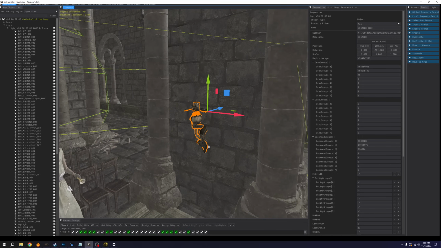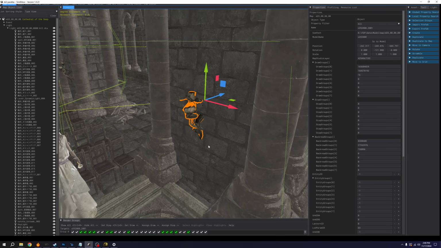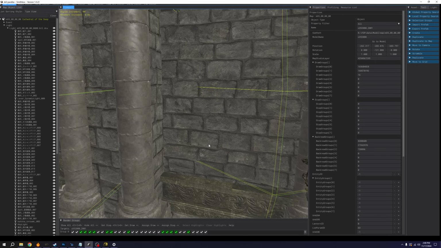And it's because they work very similarly between the two games. Their material setup and the way that they render things, the file structure, all of it is very much the same. So here's the walls that we were looking at.